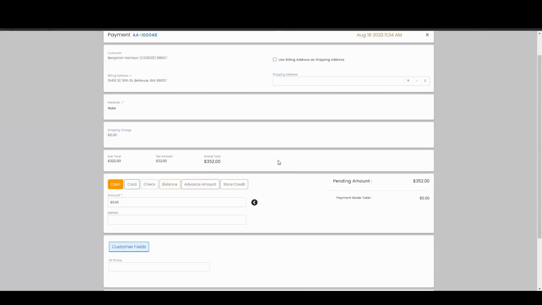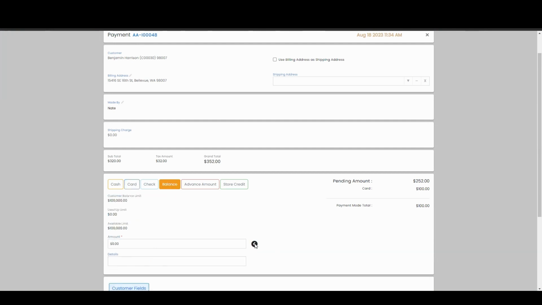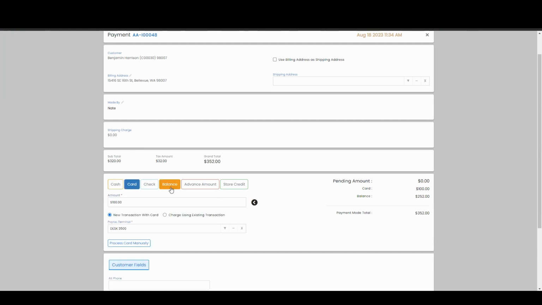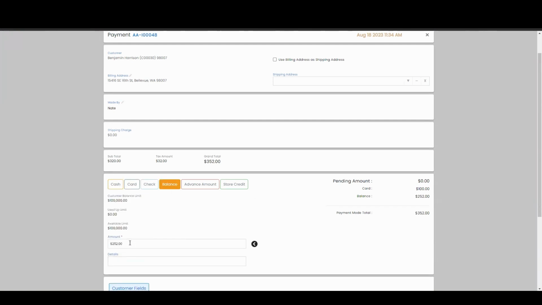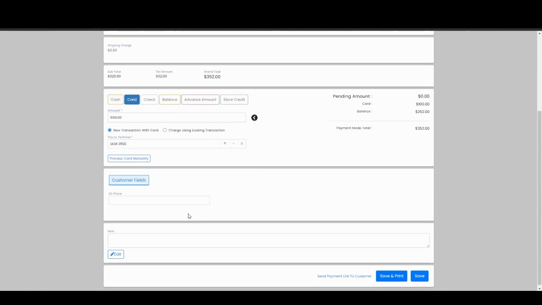So to start making multiple card payments, what we need to do is first charge the initial amount. If you want to split this up into three different payments, I can put down the amount I want to charge for my first round, and put the rest as a balance. So I'm going to go back to my card. I have $252 on my balance, and I'm only going to charge $100 on this card.